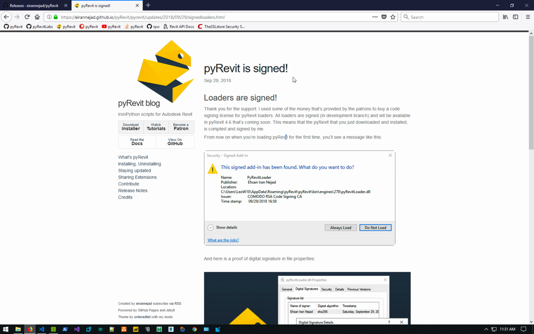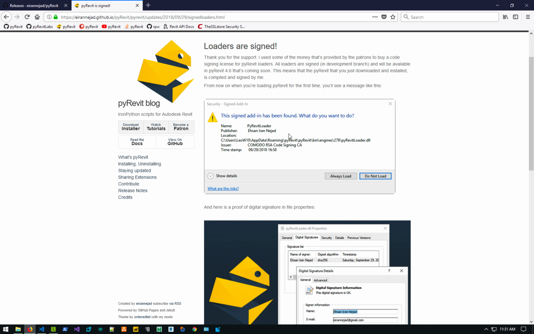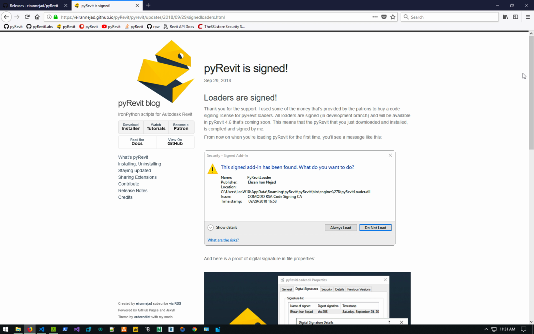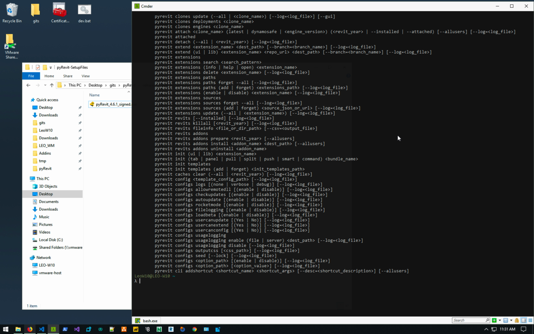And then the last thing, the pyRevit loader design, as you might have seen on the blog. From now on, whenever you fire up pyRevit for the first time in Revit, you'll get a notification like this: pyRevit loader signed by me, and the code signing certificate and everything else is provided with the pyRevit loader, basically.